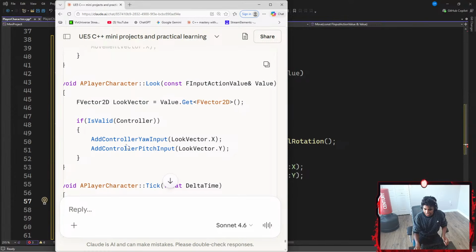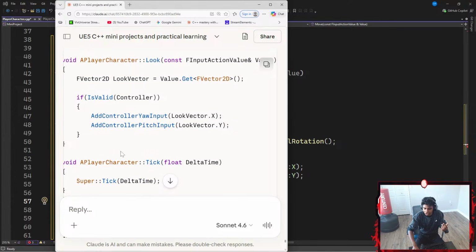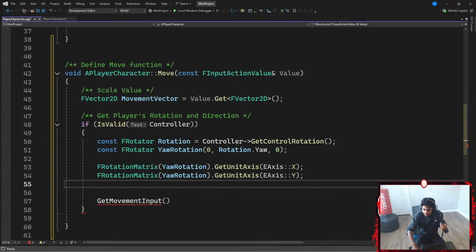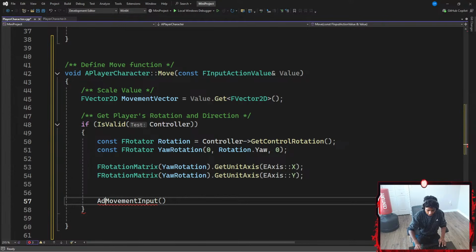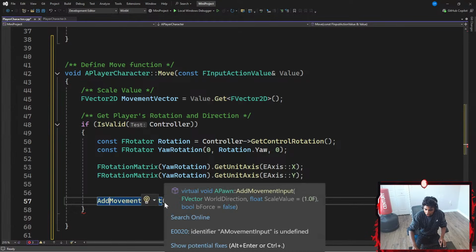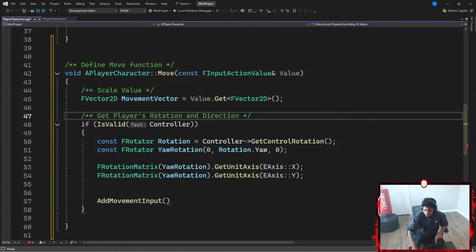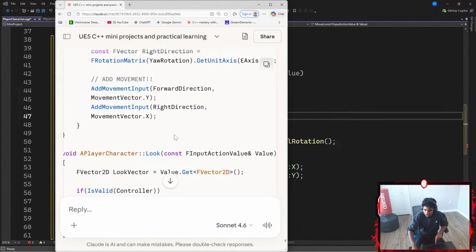Okay, what was the syntax? I wish that I had plotted the other screen so I could see this without having to come here every time. Add movement input, it's good. Okay, AddMovementInput is a function where I'm going to be requiring two parameters: a world direction and a scale value. By any chance, is this my world direction? Okay, forward direction, and that is my scale value.